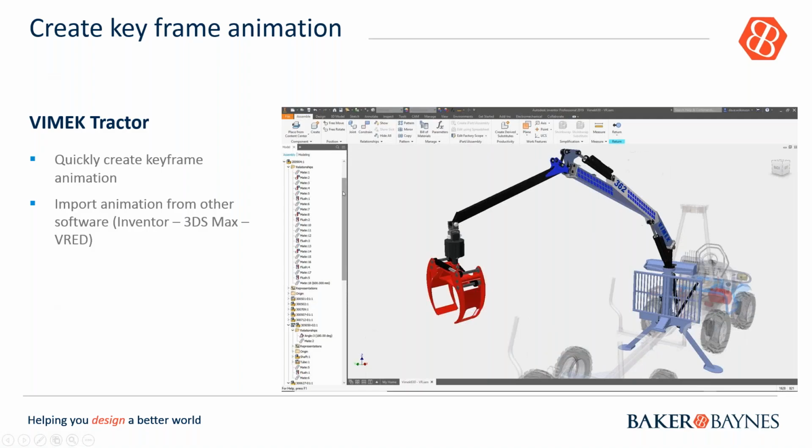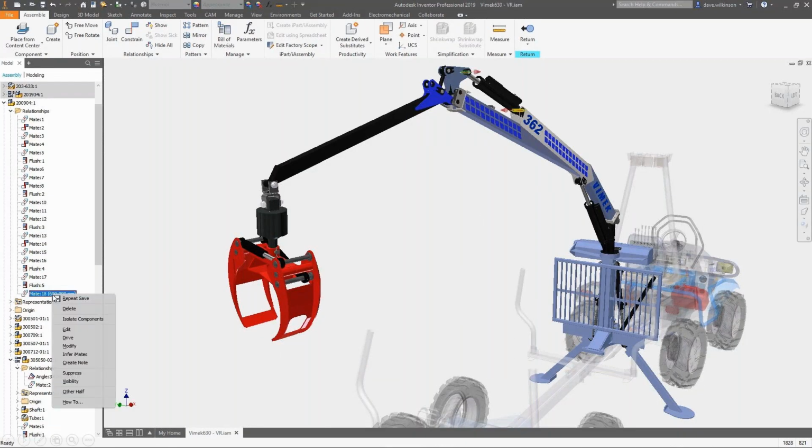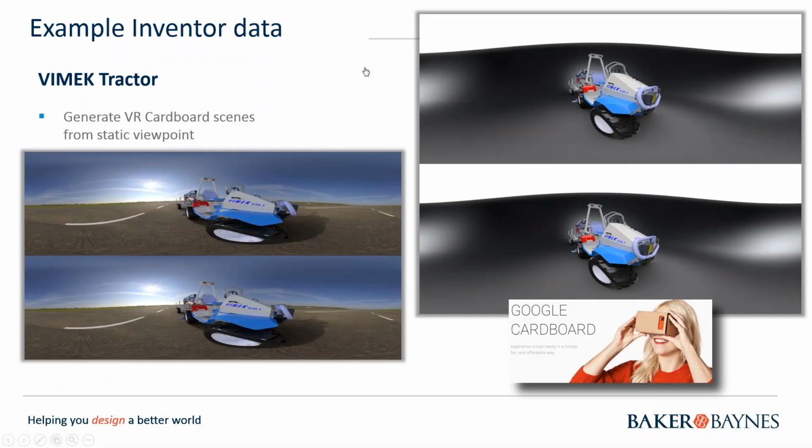However, if we go back into it, looking at an example of Inventor data, looking at it from generating a virtual reality cardboard scene, so using a Google Cardboard, on the left-hand side and on the right-hand side, you can actually see what it would look like from a static viewpoint, right? And you can see from here, directly send it out, send it to your cell phone, and you can actually create a little virtual reality environment directly from VRED, and that can be used with the Google Cardboard as well.